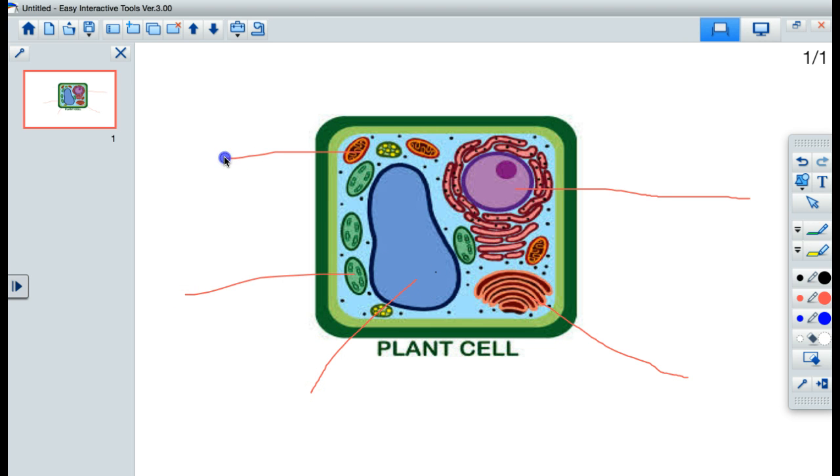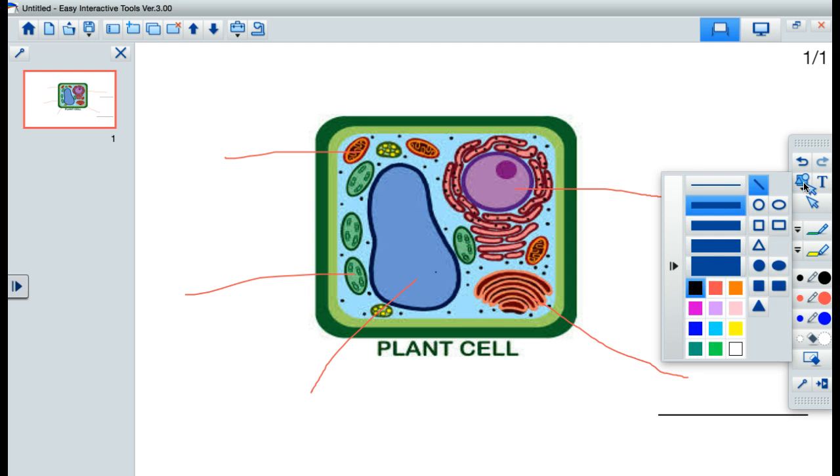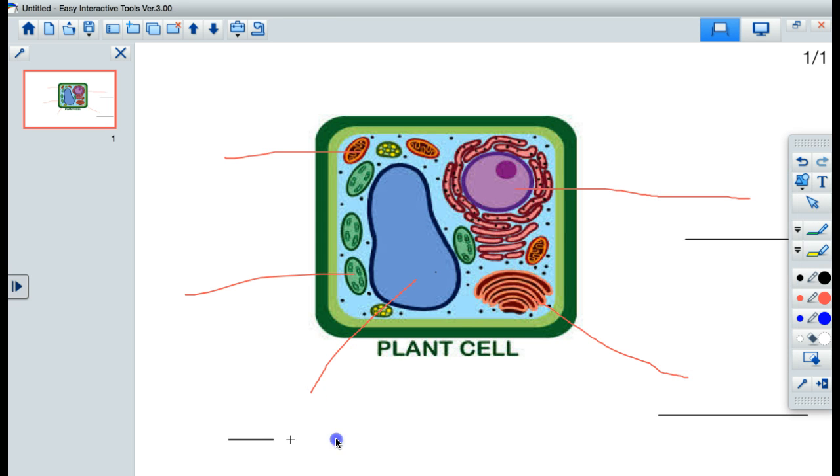Okay, I've drawn my lines. I might additionally add some black lines for them to write on underneath. And remember, if you're having trouble drawing a straight line, you can use the Shapes function to insert a black line. And that will help you to ensure that it's perfectly straight.